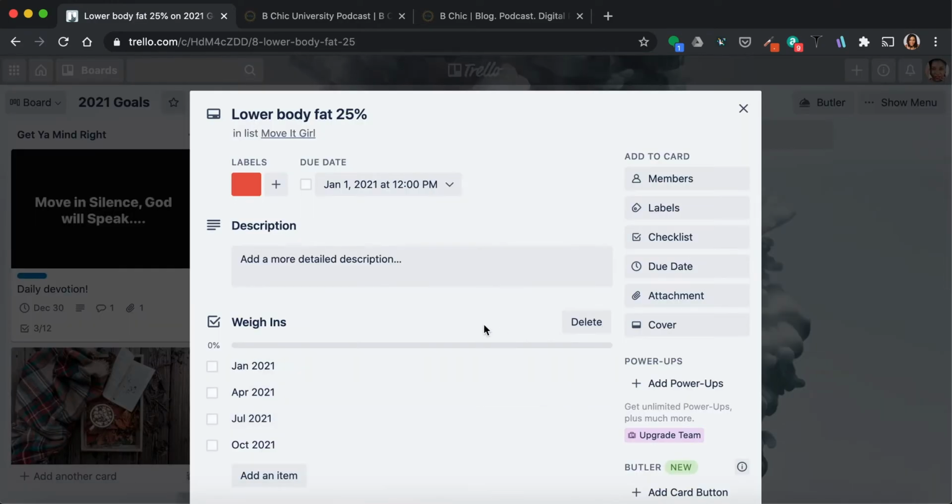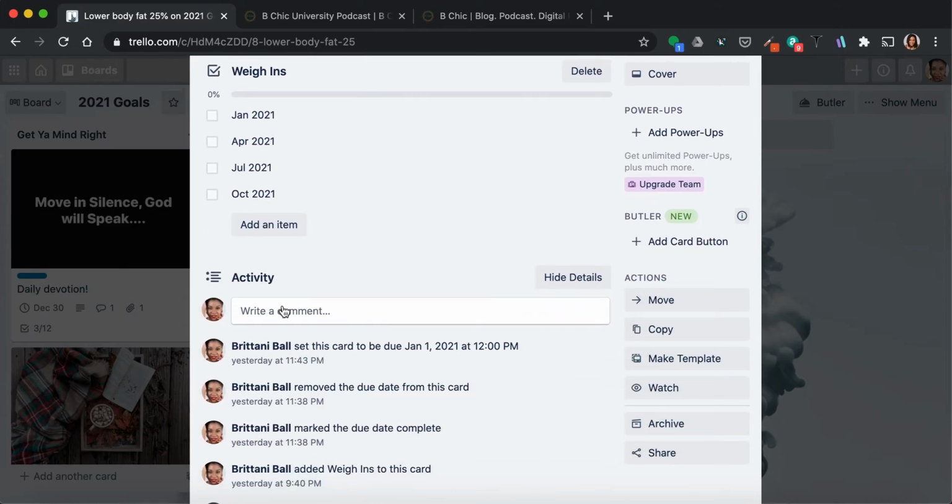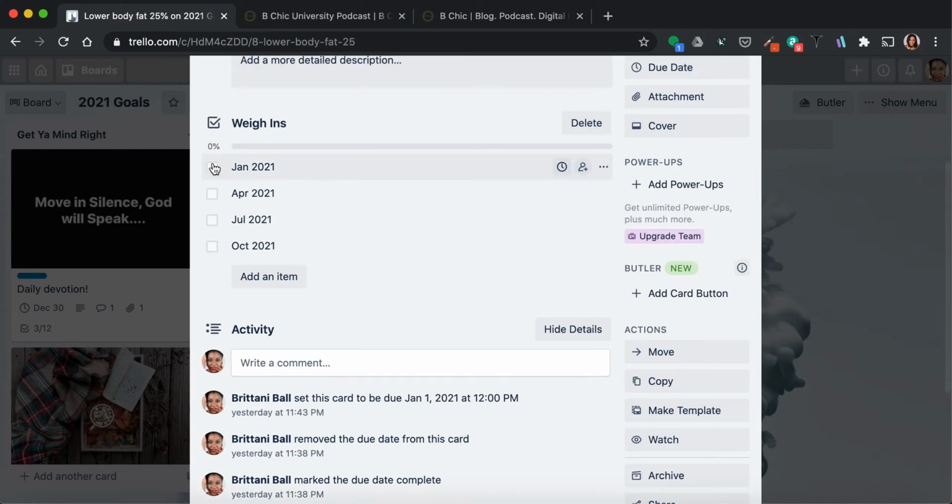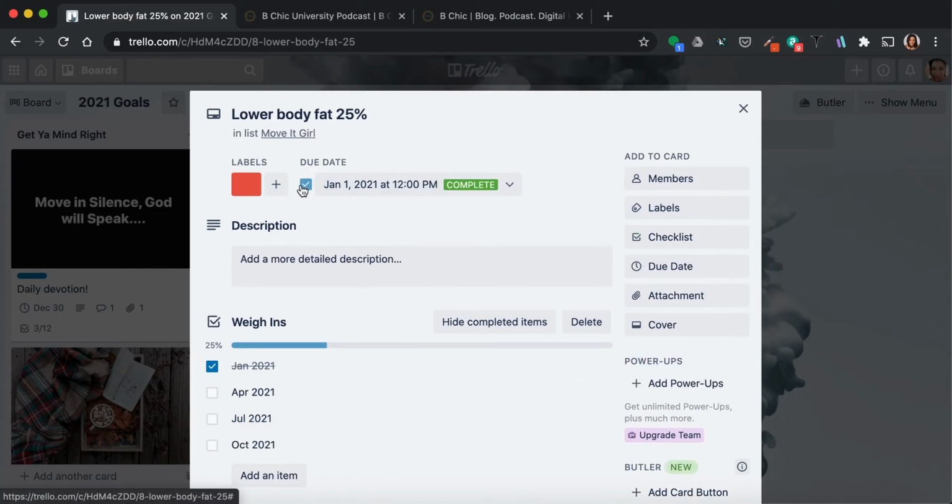The next one, I want to talk about the due date, because I've already added a due date for January 1st, which is used as a reminder with my particular template. January 1st will be my reminder to weigh in for January so that I can log my weight and my body fat percentage as I am going towards this goal. So I'll add within the comments my starting body fat percentage, and then mark off January, and then mark off that due date as completed.